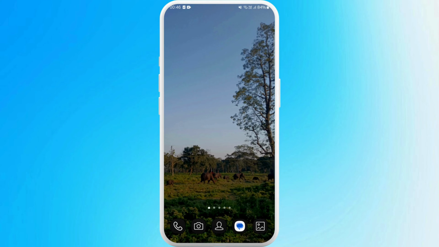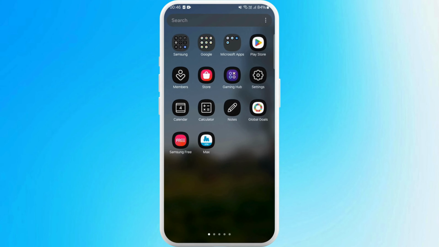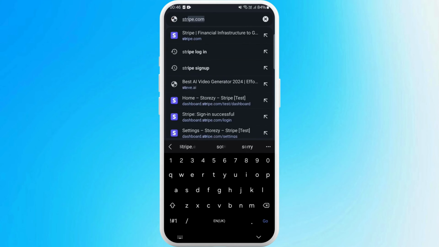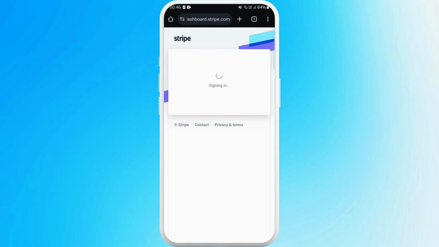Let's dive right in. First of all, unlock your phone and make sure you are connected to the internet and head over to your preferred browser. For now, I'll open my Google Chrome. Go to Stripe Login. Now simply log into your account.